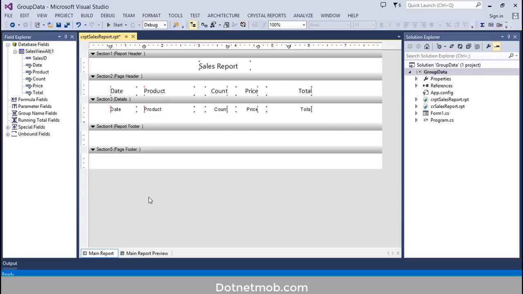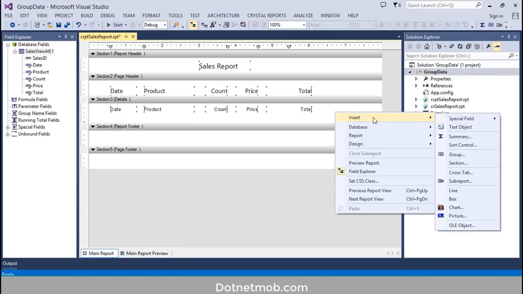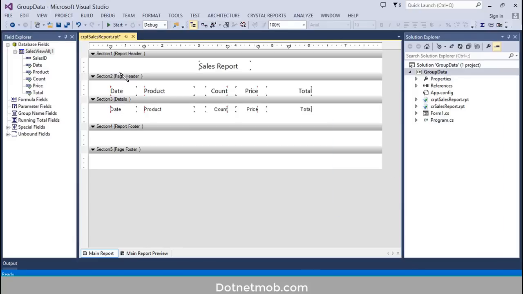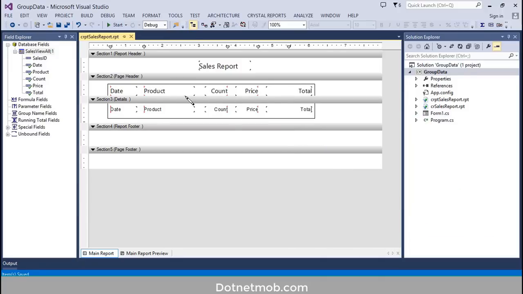Let me see the preview of this report. Click on this Main Report Preview. Now we have to make it as a table. Then we need to add a box. And we need to add lines in order to separate these columns.